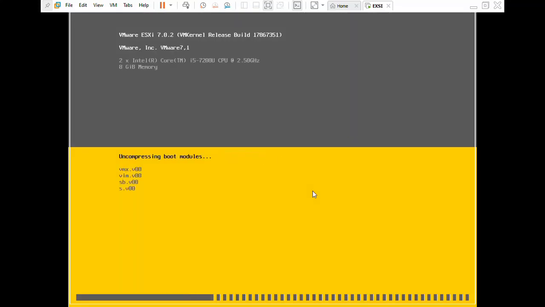So it's loading all the ESXi server network, everything will be loaded, and we will check and assign the ESXi static IP, and also we can enable the SSH secure shell login.